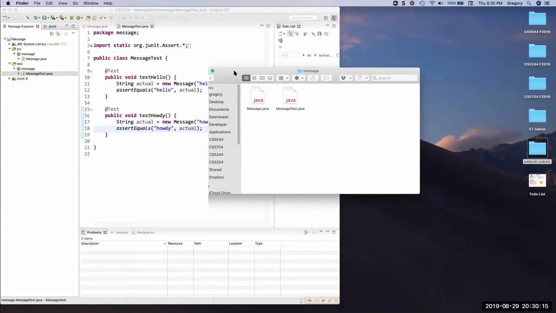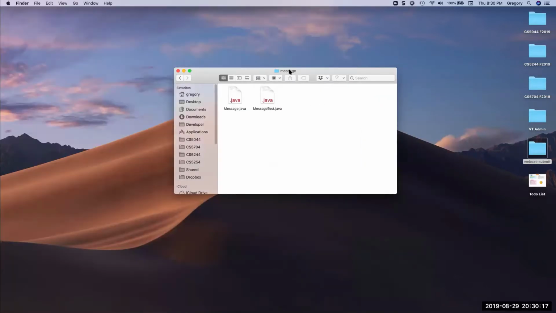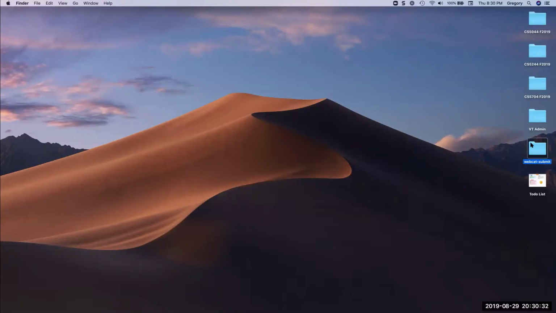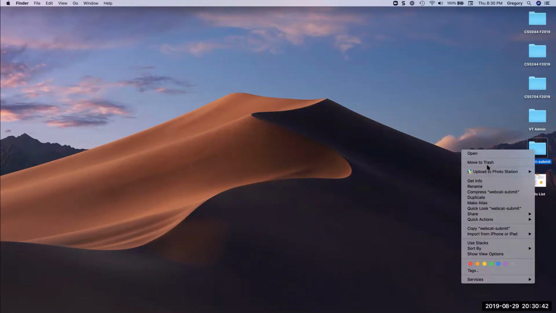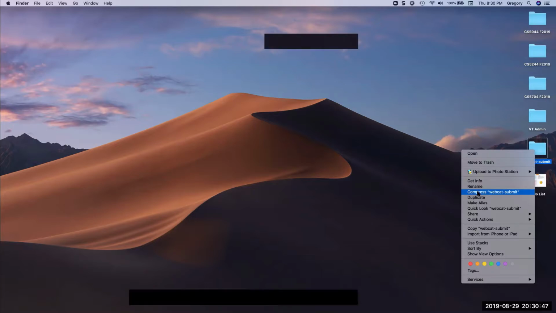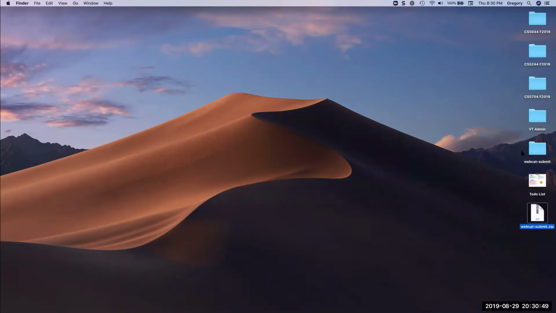Okay, so that's it. I've just got this folder with my package name, and I've got my test files and my production files in the same folder. Okay, and that's what you want. And then you actually zip up this Webcam Submit folder. You don't zip the message folder. I've tried that before, and for some reason Webcam does not like this. So you compress or zip up this.